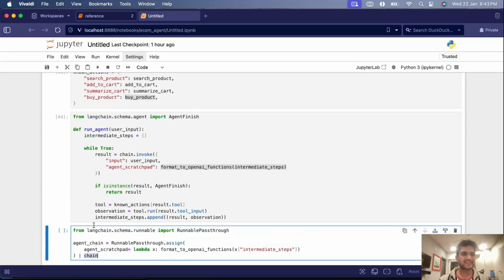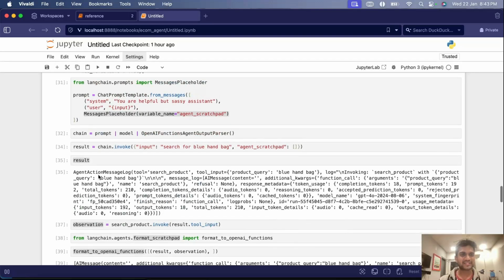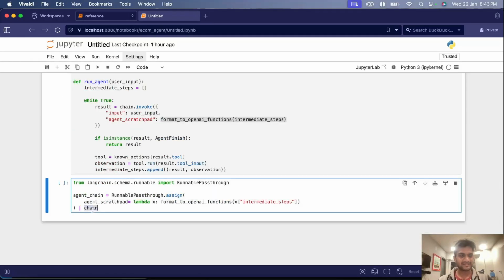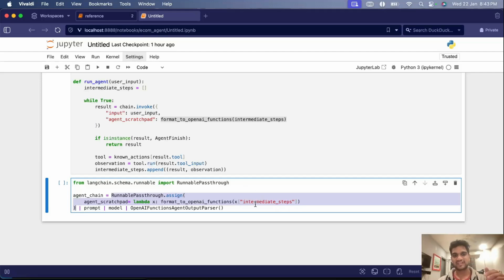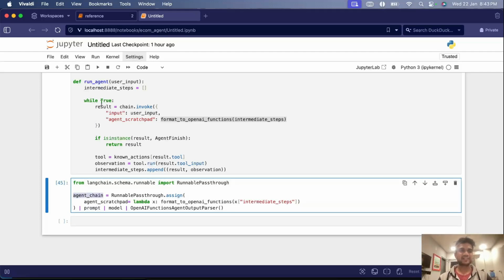To make it a little more readable and simple, let me just replace chain with the actual things that we had. Yeah, chain can just be replaced with these three modules. So it's a runnable pass-through. Whatever input we get, take out the intermediate steps, format it to OpenAI functions, put it to agent scratchpad, and then send it to prompts. So the prompts, if you remember, it uses agent scratchpad. It will reuse that as it is. So now that we have defined this agent chain, we can rewrite this run agent loop in a better way.